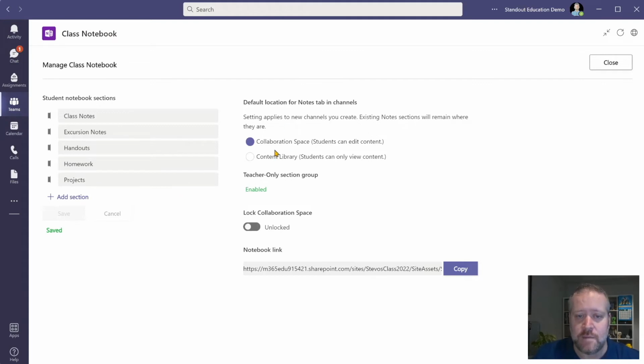I'm going to show you a couple of things up here. This is really useful. The default location for Notes tab in Channels. So if you're using Teams and you've got lots of different channels, you can actually have a notes section within each channel, and you can decide whether that's a collaboration space, so students can edit the content, or whether it's only viewable to the students.